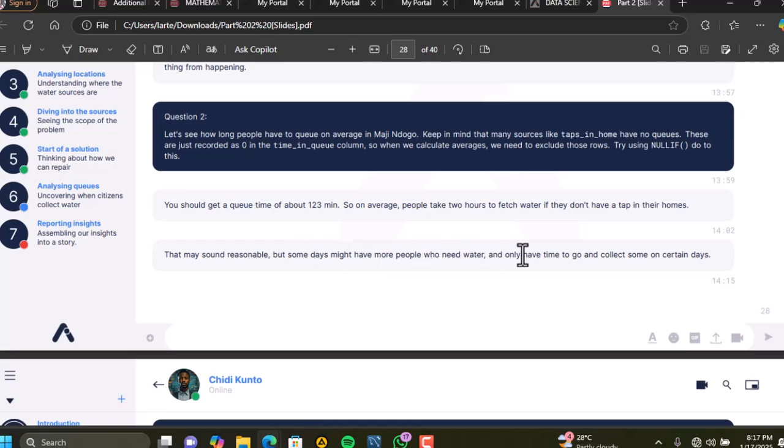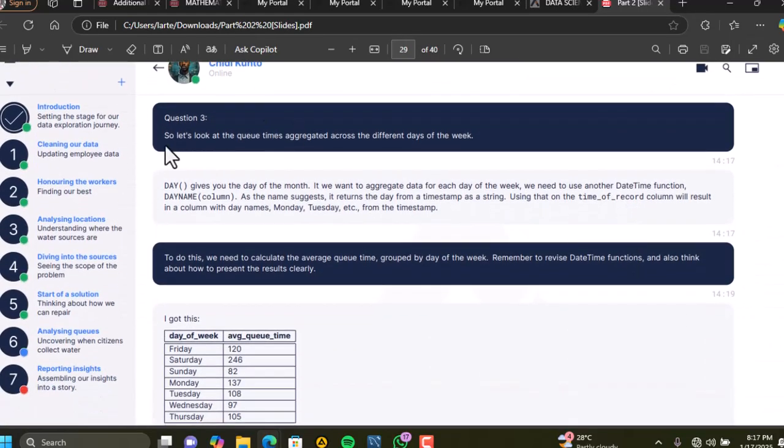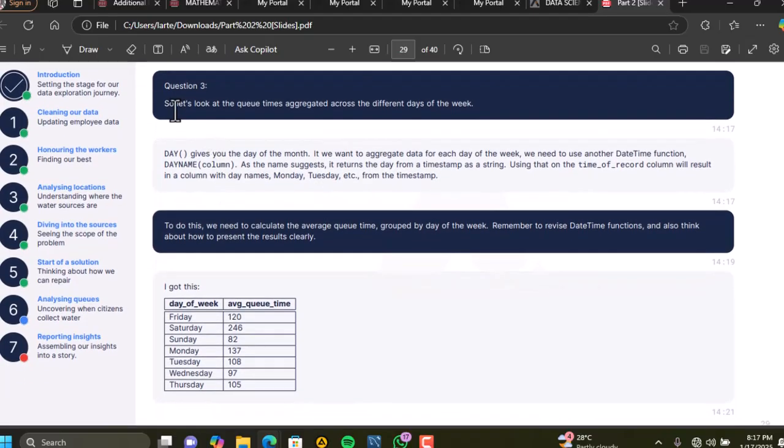So question 3. Let's look at the queue times aggregated across the different days of the week. So day gives you the day of the month. If we want to aggregate data for each day of the week, we need to use another datetime function, day name. As the name suggests, it returns the day from the timestamp as a string. Using that on the time of record column will result in a column with day names, Monday, Tuesday, etc.